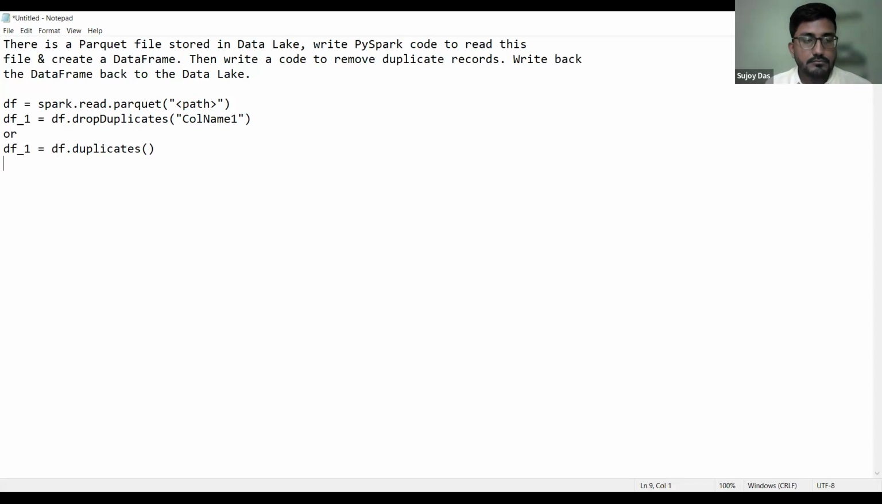Once this is done, we can use this method to write it back. df.write, then we have to specify the format. In our case, we are writing it back into the Parquet format. Since it is a native format of Spark, we can either specify it, or we also have the option of not specifying it, because it will automatically consider it to be in Parquet format. So consider that we are specifying it to be Parquet for ease of understanding.